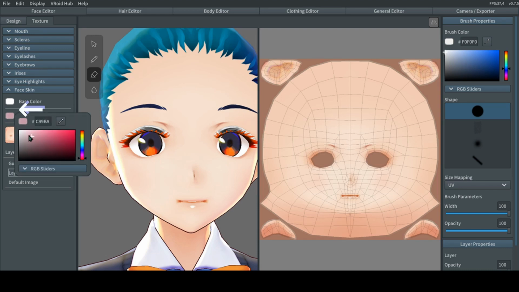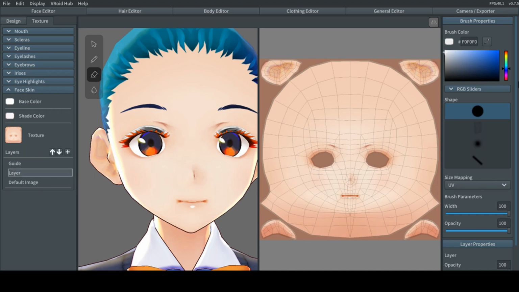Or you can enter the code into the left selector under the face skin tab and then select the shade color and paint a layer white. If you want variations, you can paint that on a layer on top of the white layer.